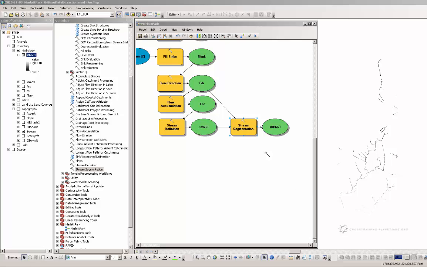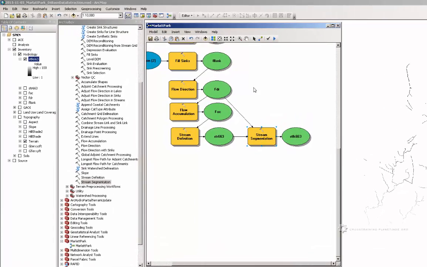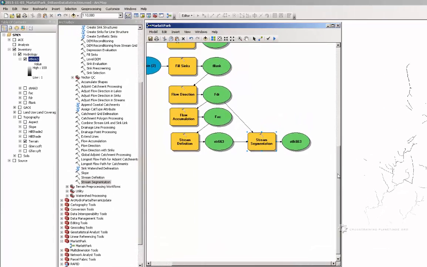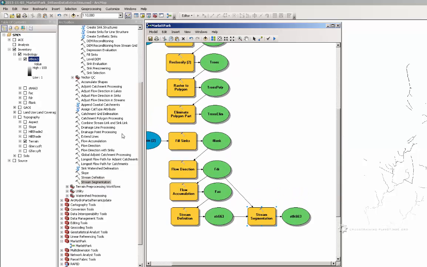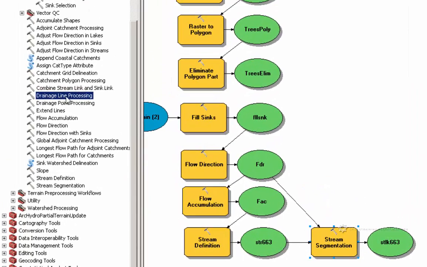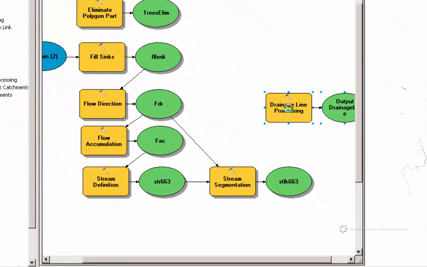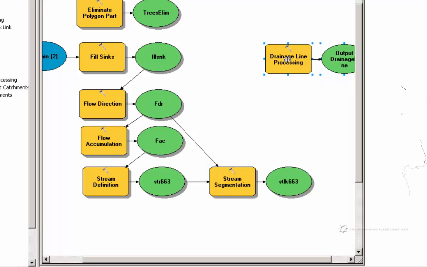So the next tool we're going to run is the drainage line processing, and we've segmented off all of our stream locations, which will help us to create that drainage line for us. So I need to look through my list here, and this is the tool I need. It's called drainage line processing. I'm going to drag and drop that here. I'm probably going to put it right here and kind of horizontally to my fill sink.